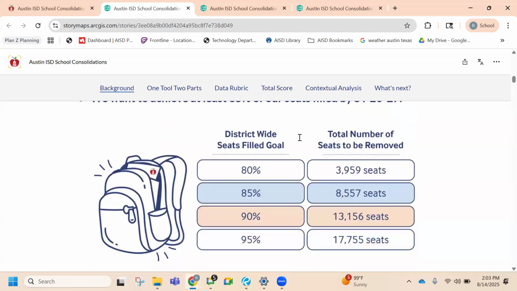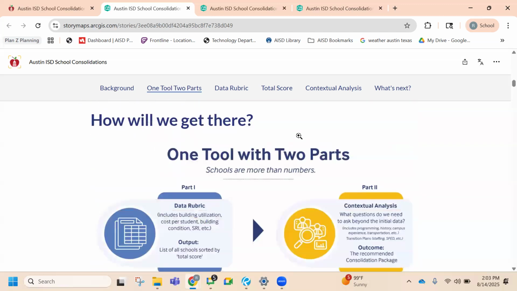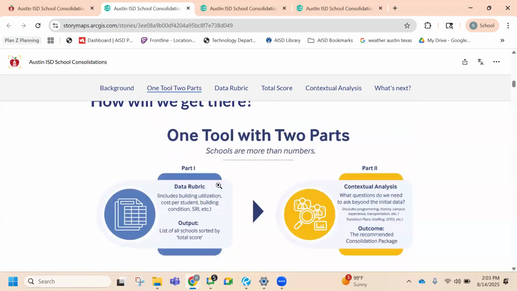The decision-making tool that I'll be talking through consists of two parts. The first is the data rubric. This will provide every school a score, and it's based on building usage, its condition, its costs. And I want to reiterate, and you'll hear me say this multiple times, that this is not a closure list. It is really helping us identify schools that have challenges. They might cost a lot to run or be very empty. And there are a variety of ways in which we can address that concern and address that misalignment.